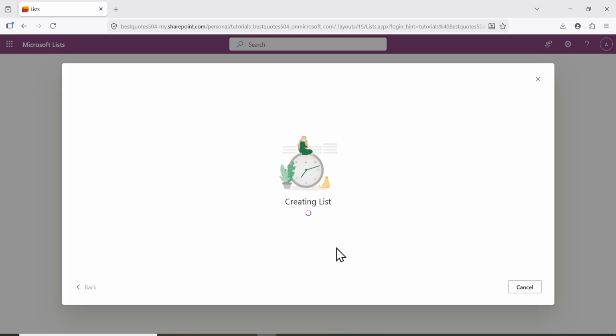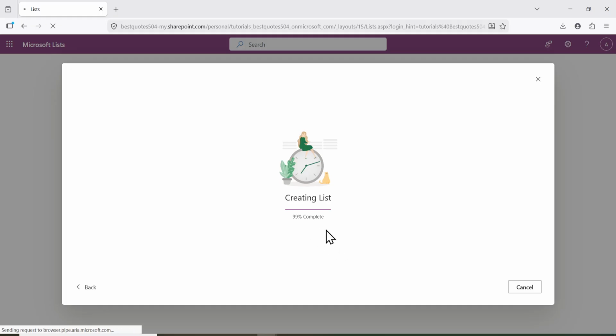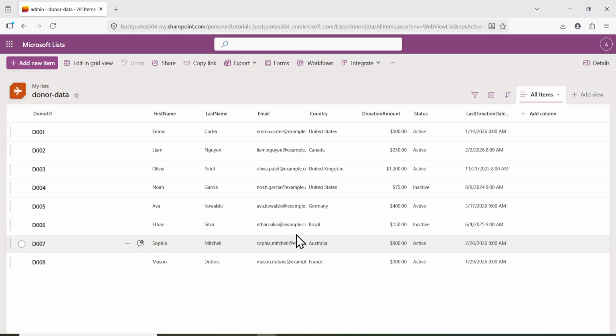Microsoft Lists will process the file. A progress indicator appears while the import runs. When the import finishes, the new list opens automatically.